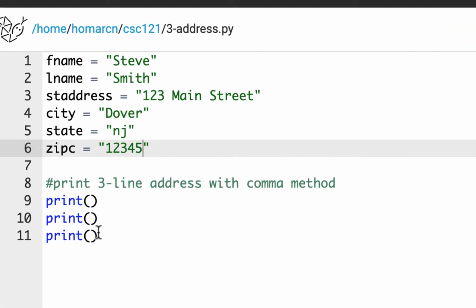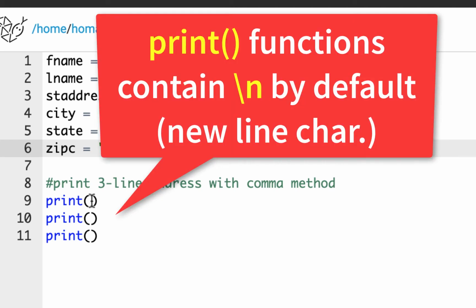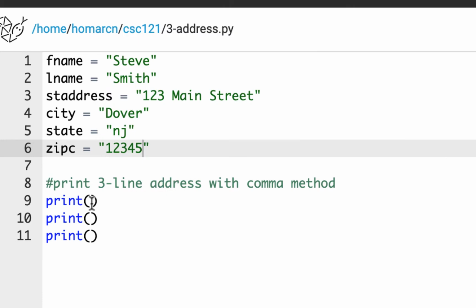Now keep in mind, print statements have an invisible character inside. They print out a new line. So whenever you print something out, it's going to print on a separate line because that's built in. It won't put them all side by side. So we're going to put our variables in here, and we're going to use the comma method, which is simple to start. So I'm just going to put f name, l name, and put a comma in between.